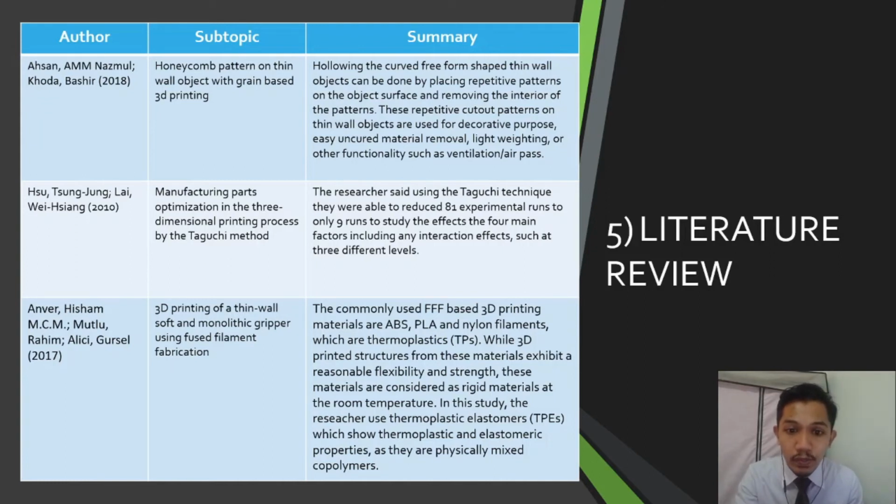Next, on manufacturing part optimization on 3D printing using the Taguchi method. The researcher states that using the Taguchi method can reduce 81 experimental runs to only 9 and includes the main factors that the researcher used. Next, on the topic of 3D printing thin wall sections using fused filament fabrication, researchers stated using materials such as ABS, PLA, and nylon filament, the material is considered a rigid material at room temperature.